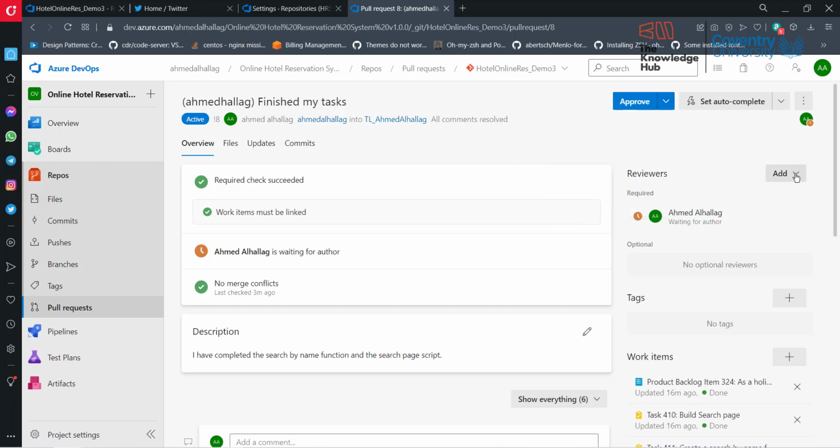By the way, I didn't mention this, but you can actually add additional reviewers if you feel that the team leader is not enough for evaluating if this file needs to be merged or not. You can actually add additional reviewers. It can be me, the Scrum Master, or it can be Dr. Ahmed Khir, or it can be anyone.